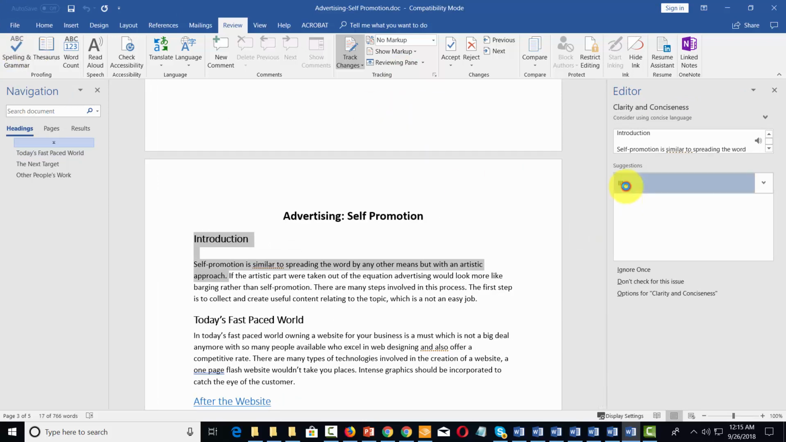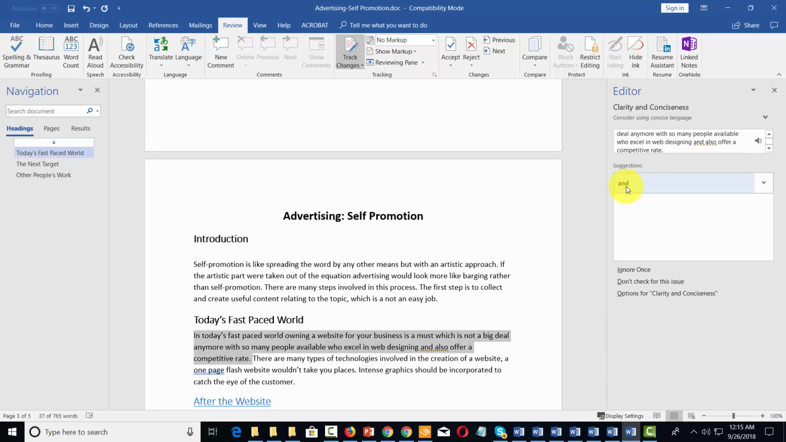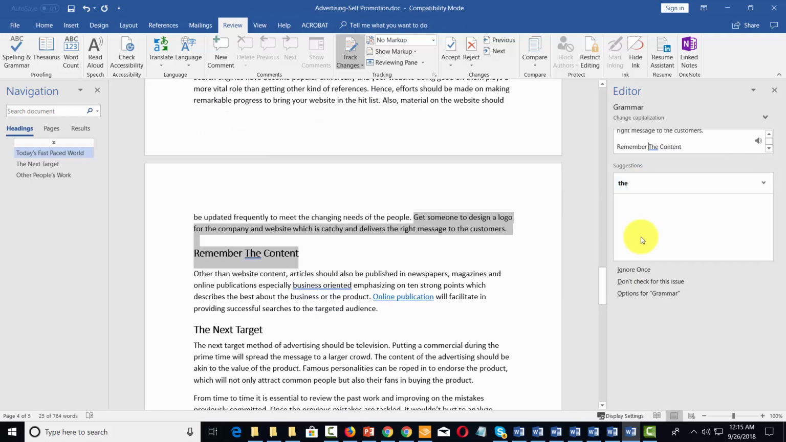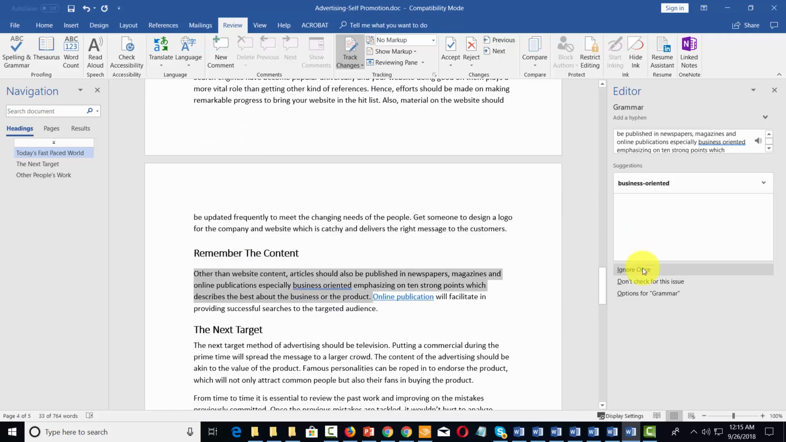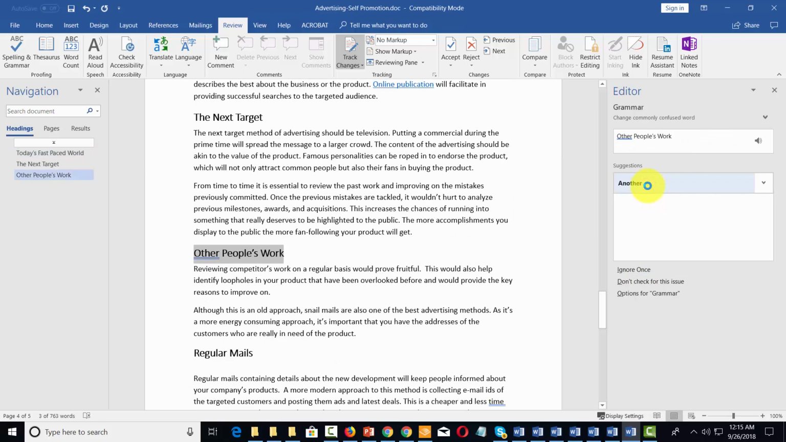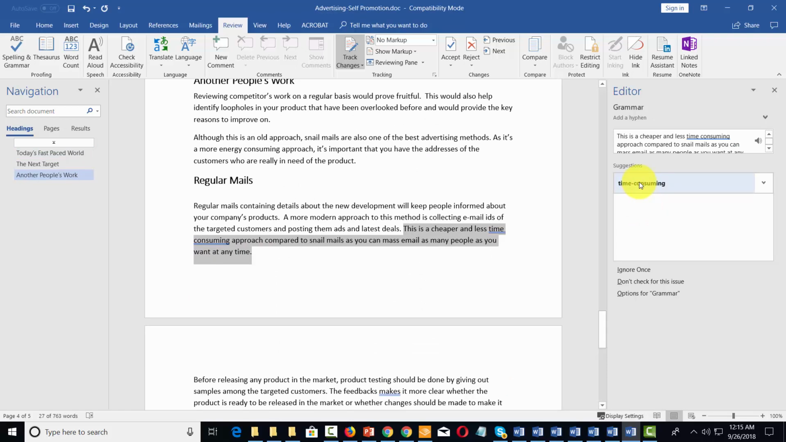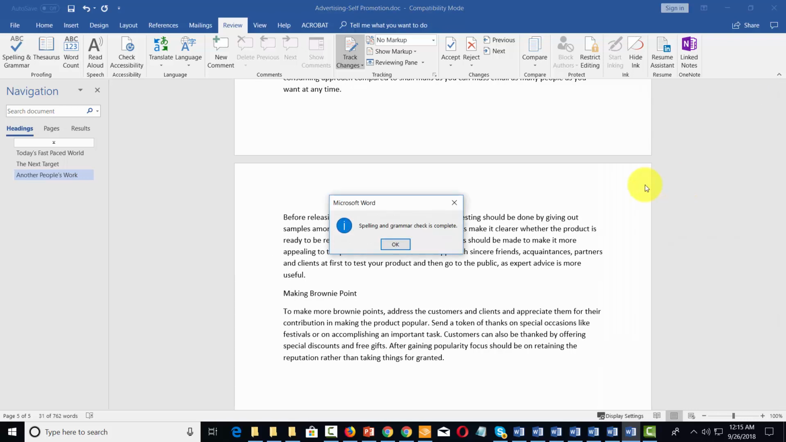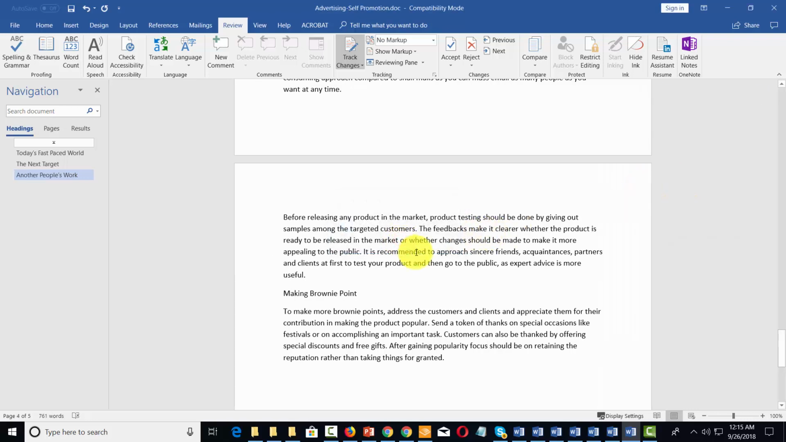We're going to accept this change. We're going to ignore this change. We're going to accept this change. We're going to ignore this change. We're going to accept the next few changes, and another change. And now our spelling and grammar check is complete.